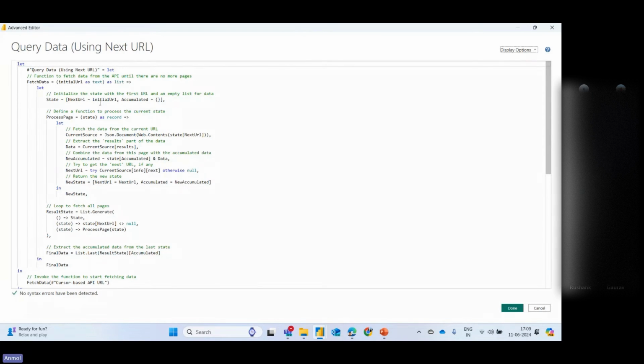Next URL contains the initial URL as a parameter, and then we have accumulated, which represents an empty list in M language. The purpose behind it is that it will hold all the data accumulated from each page of the API response. As the function fetches the data from successive pages, this list will grow by combining the data from each new page with the data already fetched. I will show you an example for it.